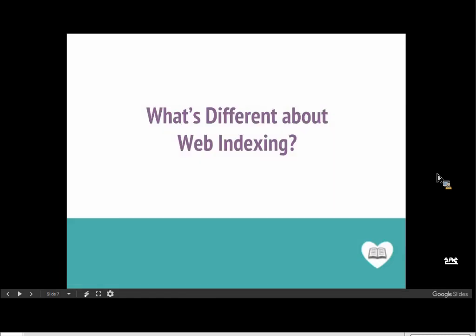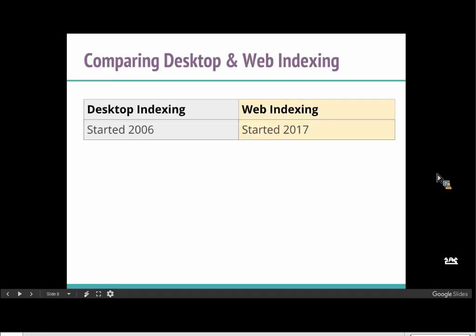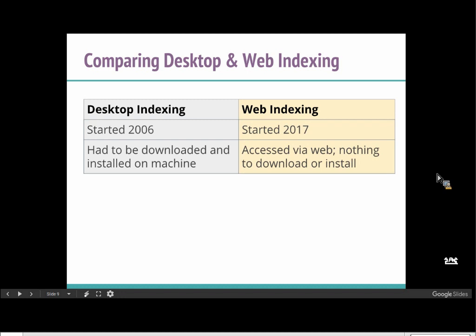What's different about web indexing compared to the old desktop program? Well, the old desktop program is about 11 years old this year. It started in 2006. So as you can imagine, in the information age with technology, 10 years is a lifetime, 11 years. And so a lot of things have changed and improved between the old program and the new one. The old one was wonderful for the time that it lasted, and now we're ready to move to the next generation of indexing.